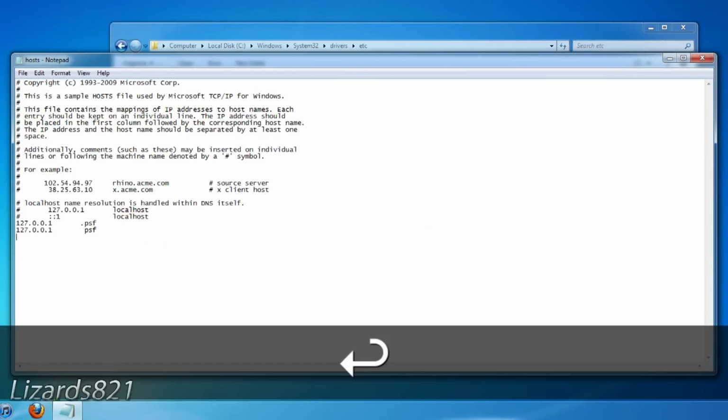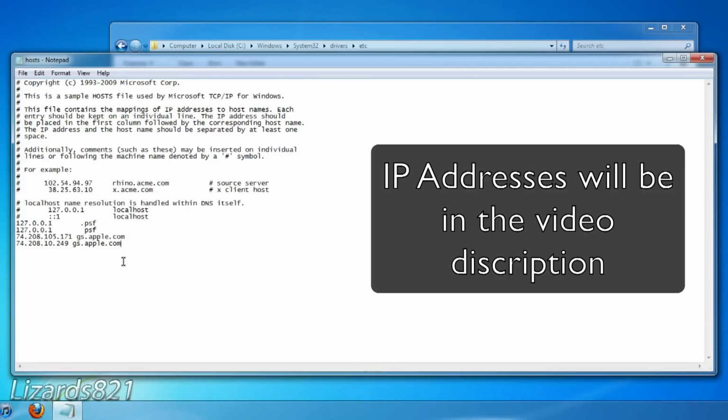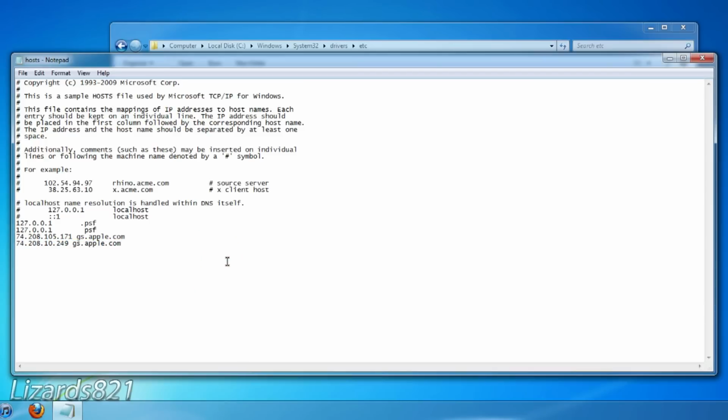You're just going to press enter after the last line and paste in these two IP addresses here. Most likely the first one will work, but just in case it doesn't, we need the second one. Now keep in mind that this may require SSH blobs for some devices, but for many devices it actually does not require SSH blobs.